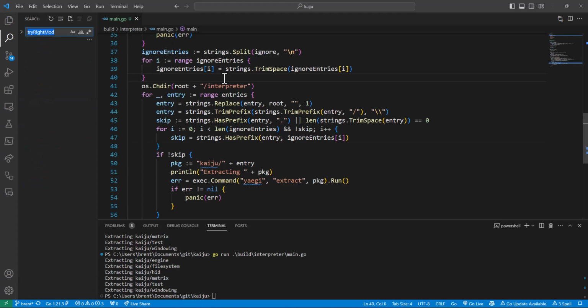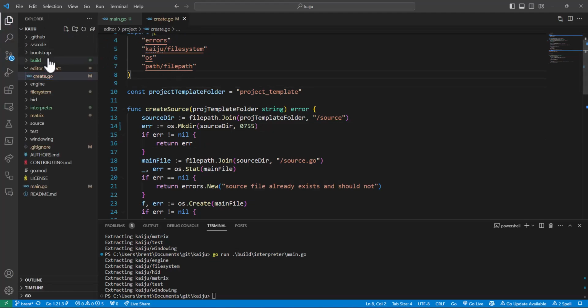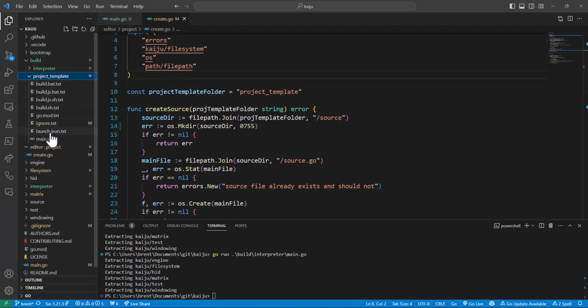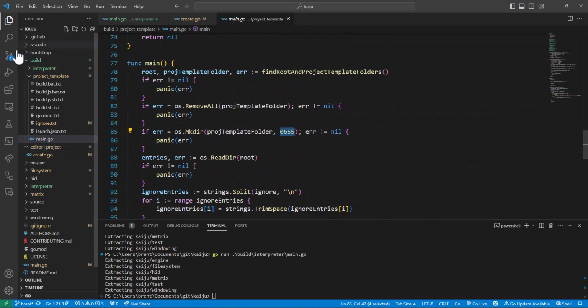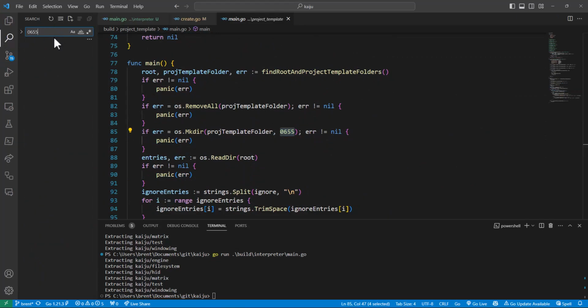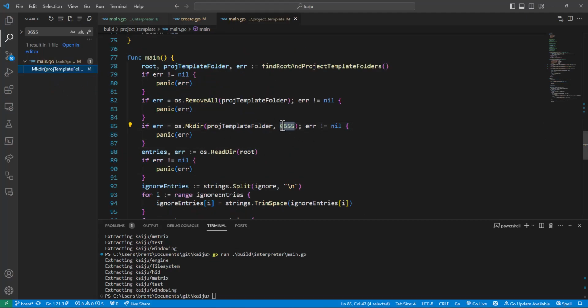Also, I'm here just to make Linux happy. I'm actually going to change all of the 0655s to 0755. Is that the only one? Pretty sure I had more than that. Let's go to the build main. Yeah, it's right here. What the heck? Okay, I don't know what I was searching. That's silly. Okay, these are all going to be 0755.